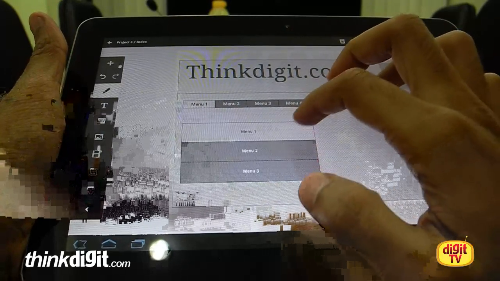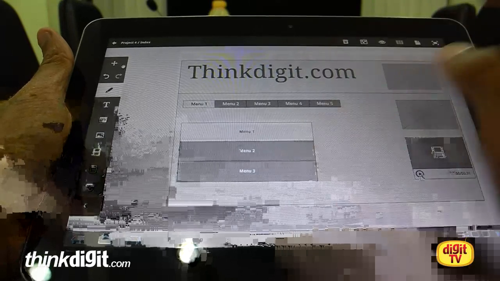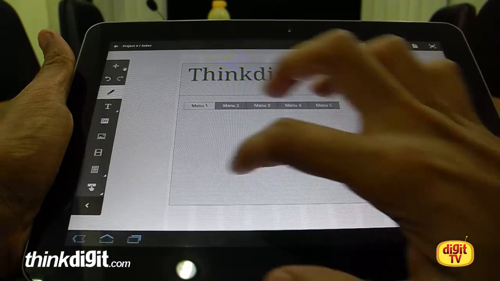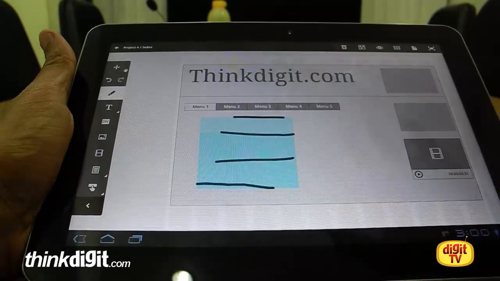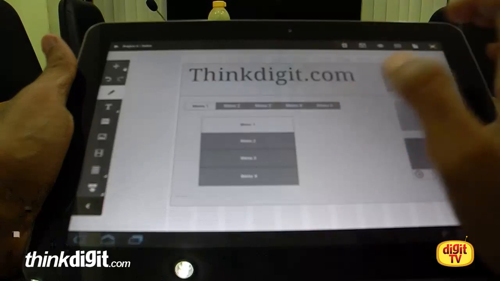So that opens up a vertical navigation bar. You can even get it like this. It's another way of doing it.